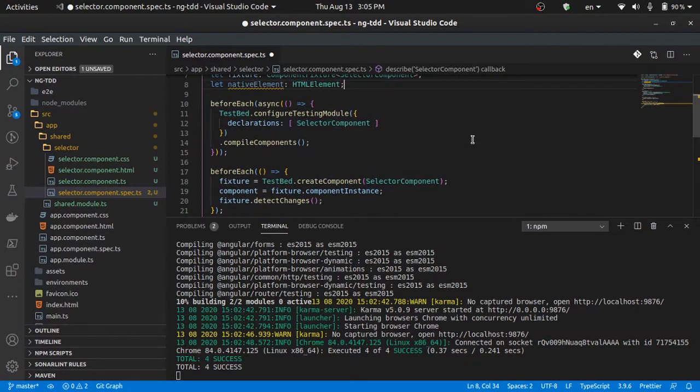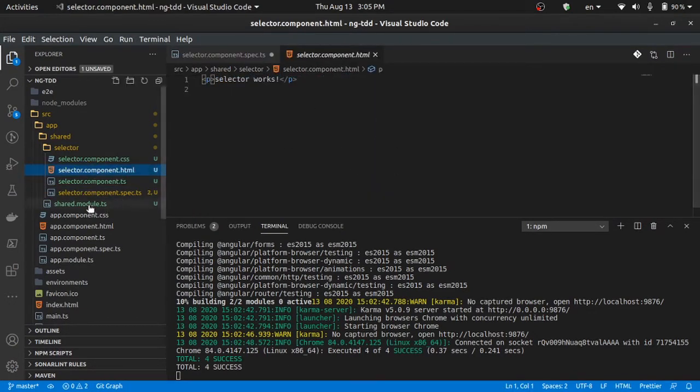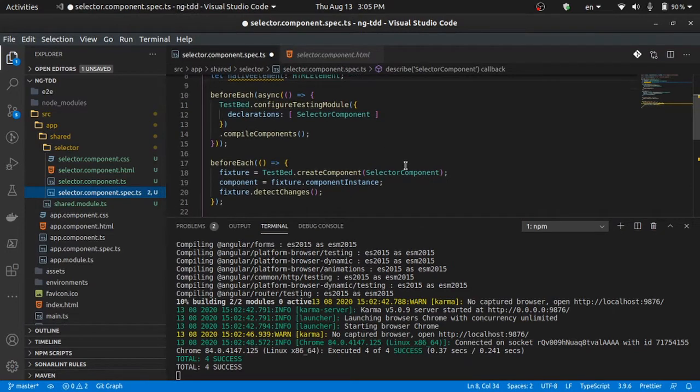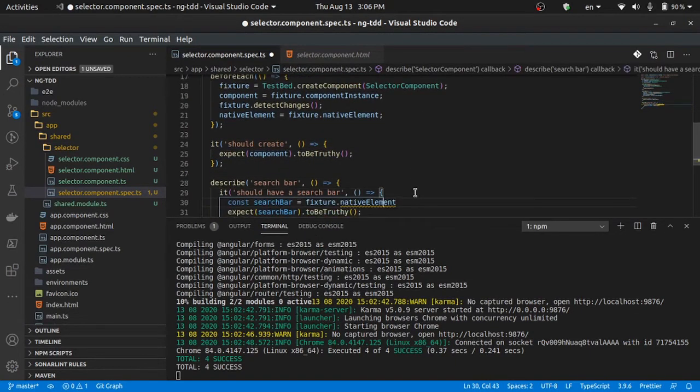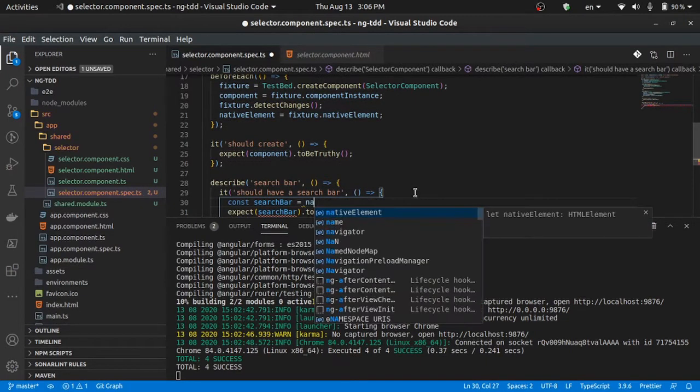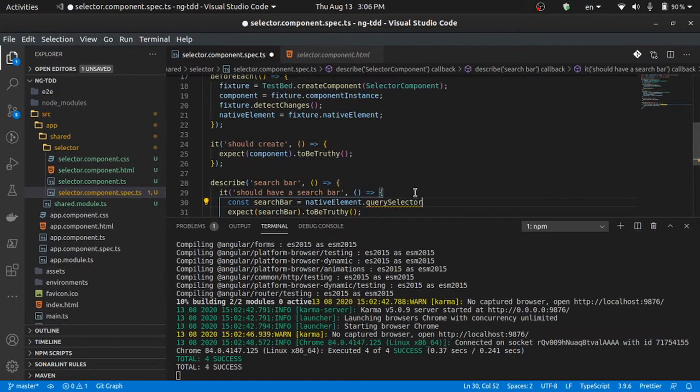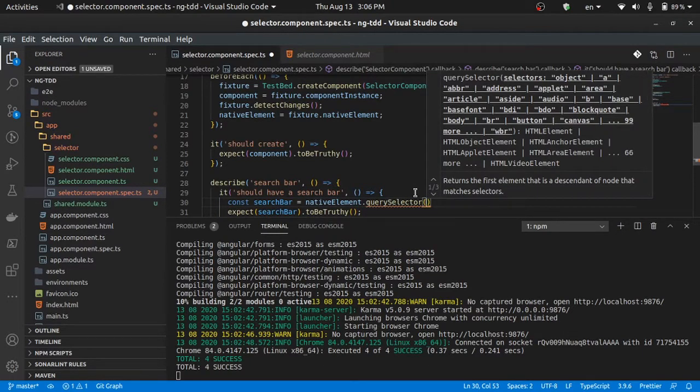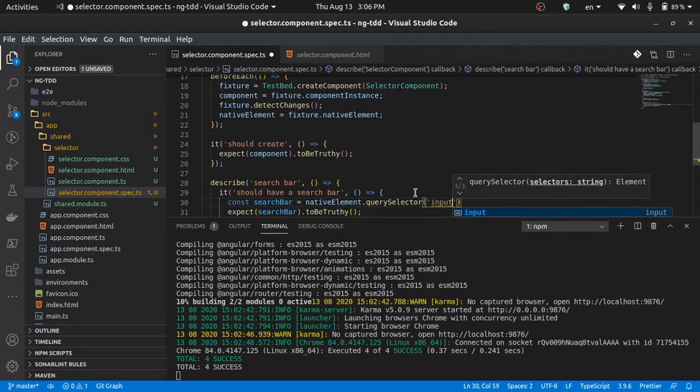So the nativeElement property inside fixture gives us access to the DOM element of this component, basically this whole HTML. Okay, and in beforeEach I'm saying that my nativeElement is fixture dot nativeElement, so I can use nativeElement in all my test cases now. So nativeElement dot querySelector, this is simple JavaScript, nothing related to TypeScript or Angular, this is the simple querySelector of JavaScript. So I'm saying that I will have an input with the class search bar.